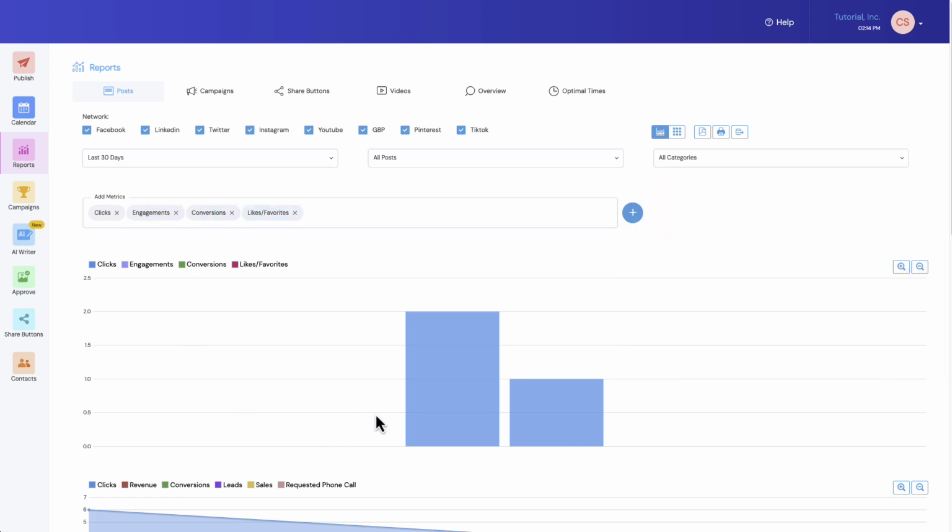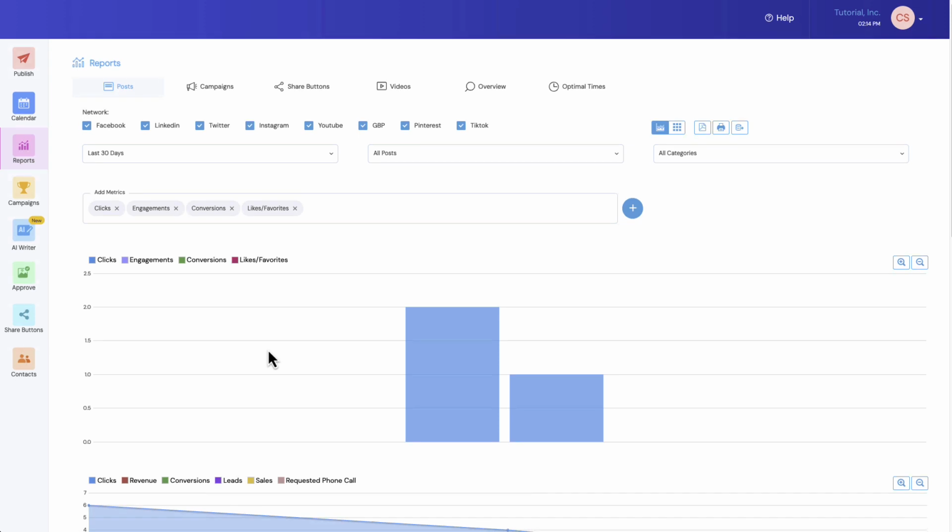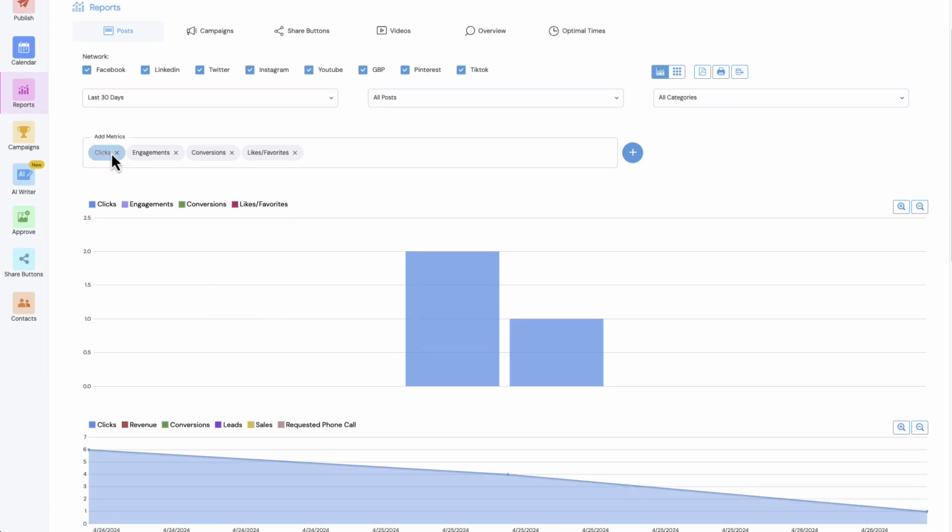Within each one of the views, you also have some information that you can filter. Like right now, I've got it set to show me clicks, engagements, conversions, and likes. We only have clicks on this, so you can only see clicks. But this is a stacked bar chart if we had likes, conversions, or engagements. That way, in one view, you can see everything there is to know about that particular post.